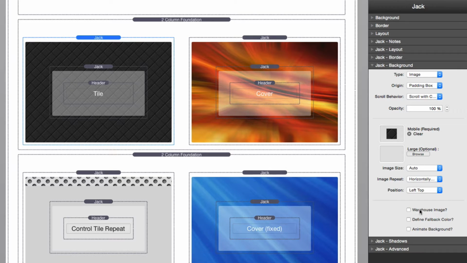Now for background images, you can also warehouse images. So if you don't want to drag and drop the image here, maybe you have an image that you want to use throughout a lot of various Jack stacks and you want to leverage browser caching, you can definitely warehouse your image and then provide URLs to the background image.